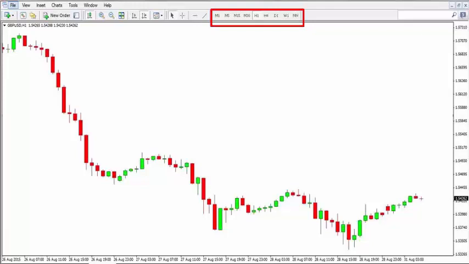In the last section, I will show you how to read and trade on different time frames. See you in the next section.